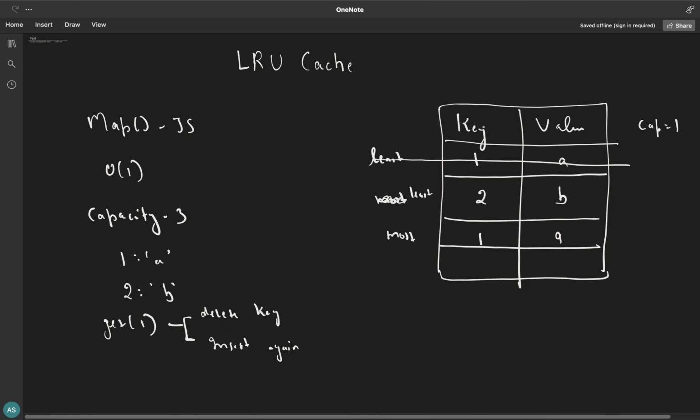Right now, the item with key value pair 1 comma a is the most recently used since the last operation was performed on this particular key. Right now our capacity is 2. Now let's say we perform another put operation and we'll call it 3 comma c. So we'll insert 3 and c. Now this 3 comma c will become the most recently used item in our LRU cache, and our capacity will become 3. Now our capacity is full.